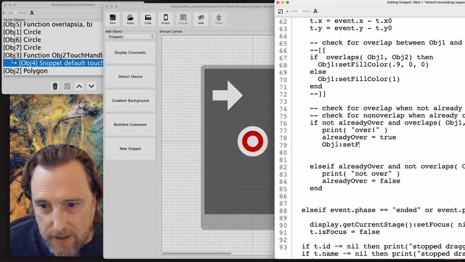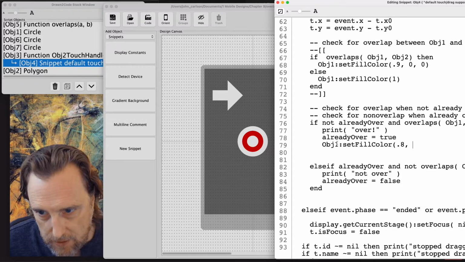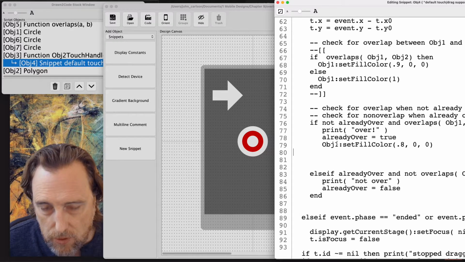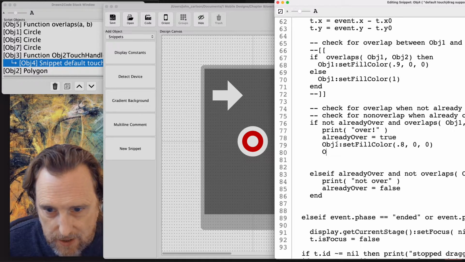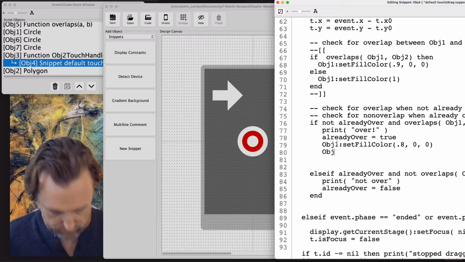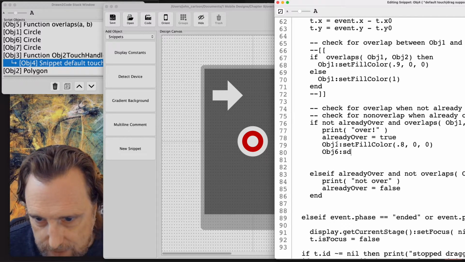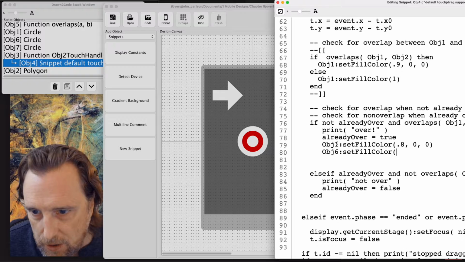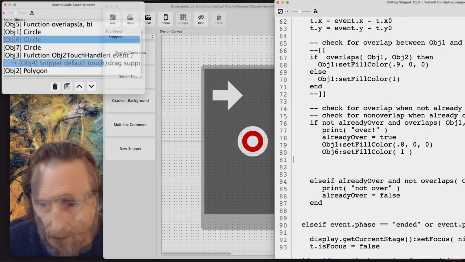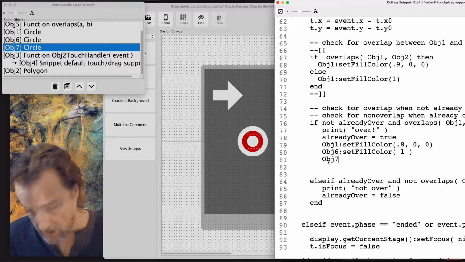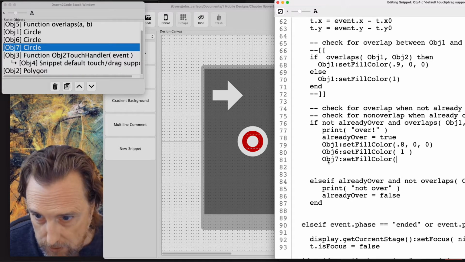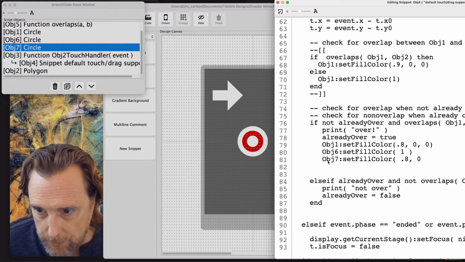Object 1 set fill color, and I want it to be red, so I'll say 0.800. The middle one is object 6, so I'm going to say object 6 set fill color 1. Alright, and then object 7 is the inner circle, which I want to be red. Object 7 set fill color to red. I like that red better. Okay.